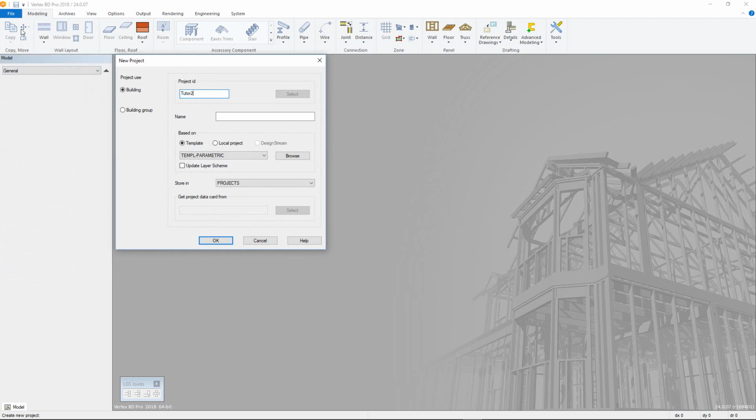In Project ID, we can give the project a short identifier. The Name field allows us to get a bit more descriptive. The Based On field allows you to copy an existing or local project, or, as is the case in this example, to use a previously set up template project, copying over all of its parameters and files, etc. Here, the more advanced parametric template is used that allows greater control over the Z levels in the model.